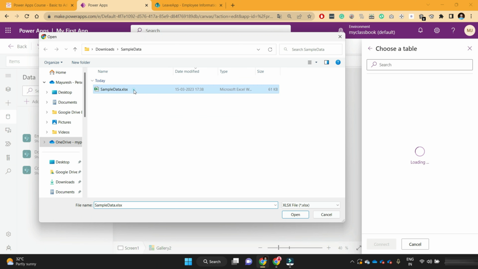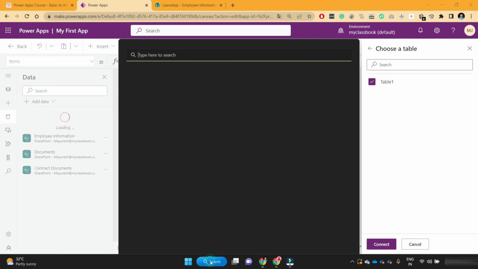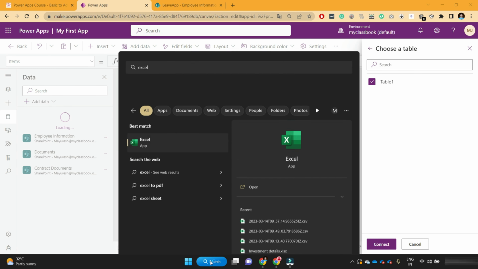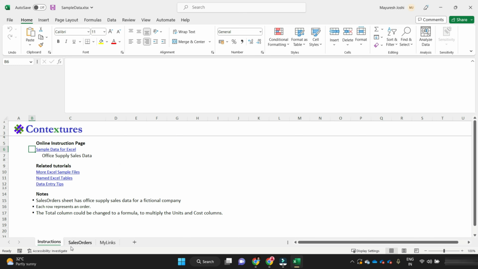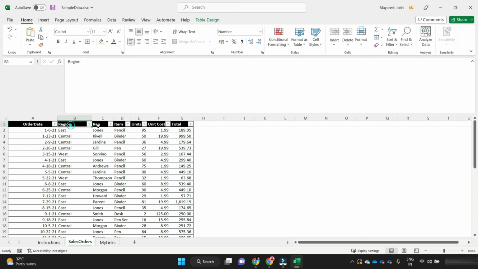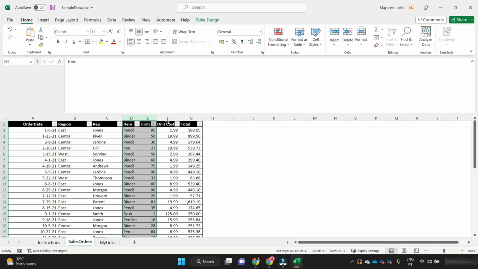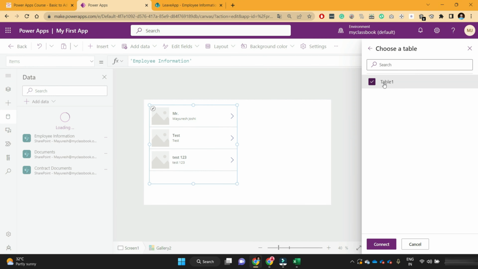So I have one Excel sheet. I can click on open, and there I have one table in that Excel sheet, which I can click on select. Before selecting that, let me show you that Excel sheet from my local system. So this is that Excel sheet where we have a few different columns like order date, region, items, units, unit cost, and total. And this is a table. So you can see that the table name is Table1. And this Table1, we are able to see it here.